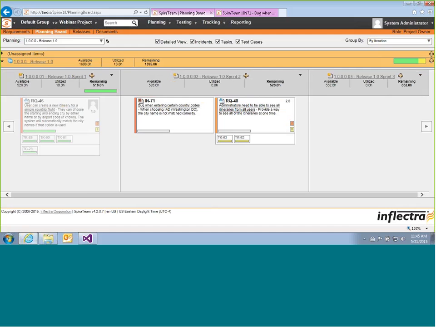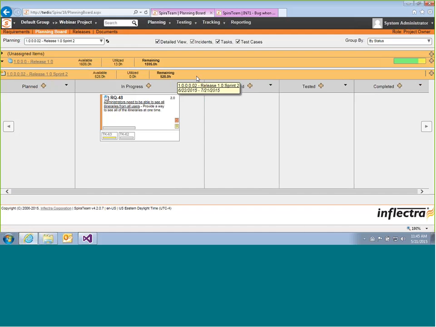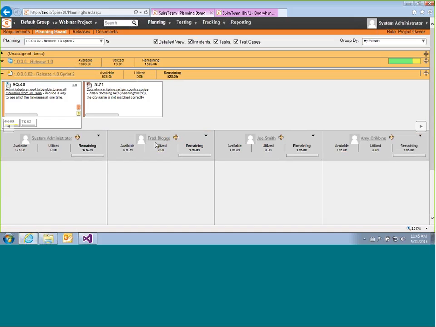If I go into that iteration, I can also then view the requirements, and I can view by person. Now the defects don't show up by status because unfortunately defects have different statuses that are customizable, so they don't show up there. They're going to be available in the release view, the sprint view, and then the person view.